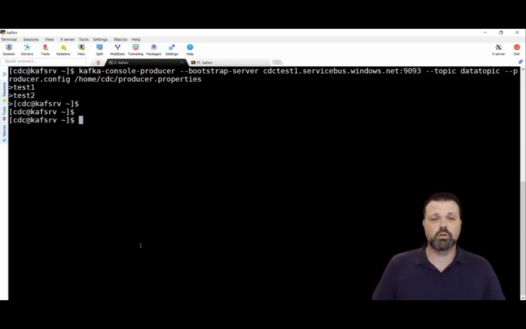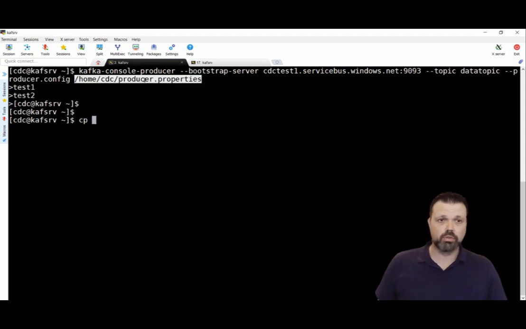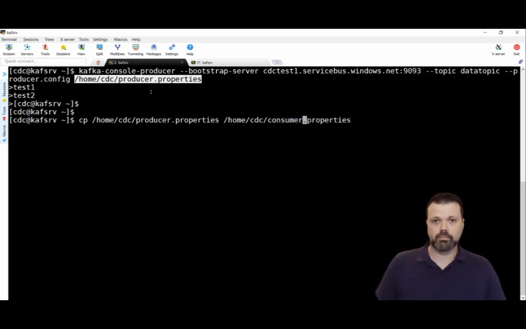In order to use Kafka console consumer, we'll use the same file. It's a good idea to separate them into different files because maybe in the future we'll add some options that are only accessible for the producer or only for the consumer. So even though the initial configuration is very similar, we'll create different files. So just copy producer.properties to consumer.properties.